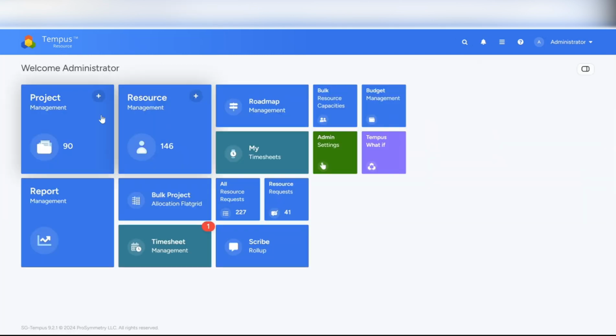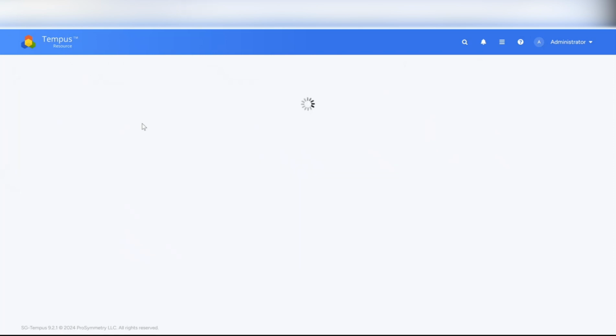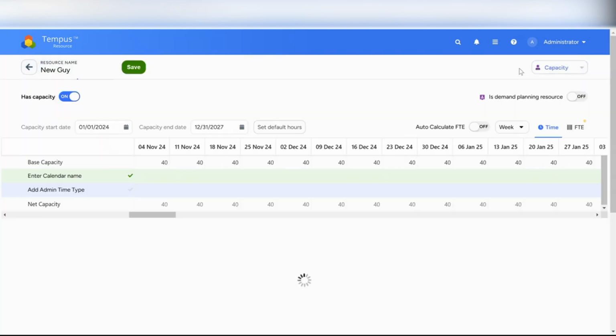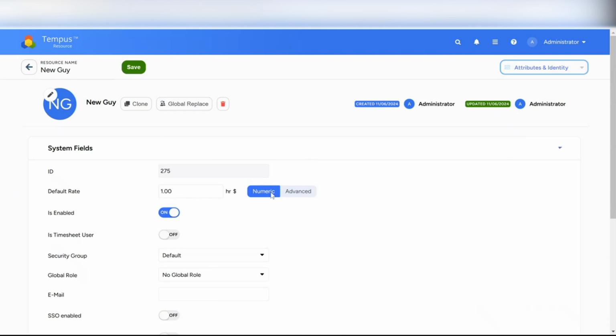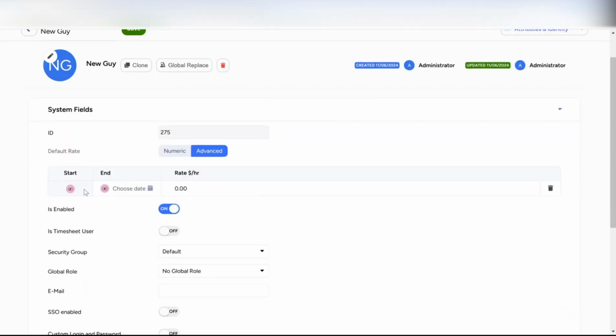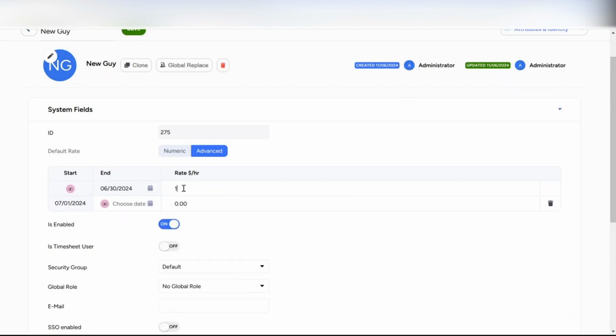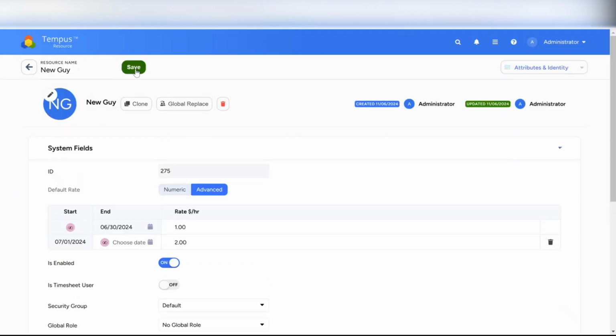Let's go back out to the new guy, and we'll look now at advanced rates. I'm going to go back into his attributes page, and here we're going to click advanced. So we're going to be introducing a time-phased rate. So starting the beginning of time, let's say until 6/30 of 2024, for half the year, half of the assignment, we're going to use the dollar rate. And then starting on 7/1, we'll go ahead and change it to $2 an hour. And we'll go ahead and hit save.